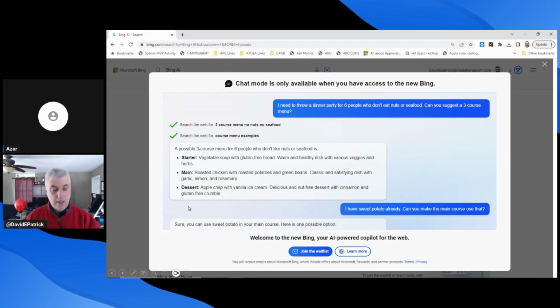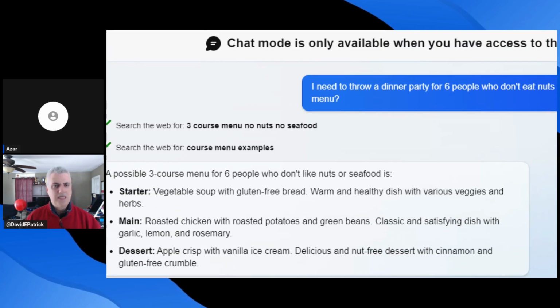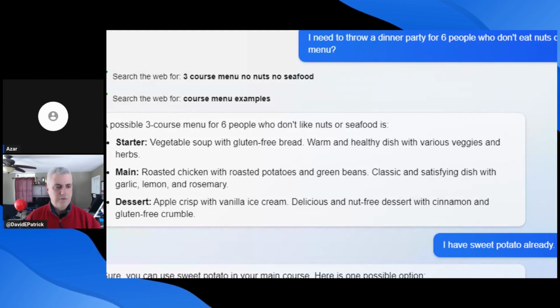And of course, it comes back with a pretty good suggestion of a three-course menu: vegetable soup, gluten-free bread. Now I'm hungry. I want some soup. I know a lot of you folks here, it's like 9 p.m. or it's late, so maybe you can appreciate me getting hungry. Roasted chicken. Wait, did we say okay? Yeah, we didn't say vegetarian, so roasted chicken's okay.